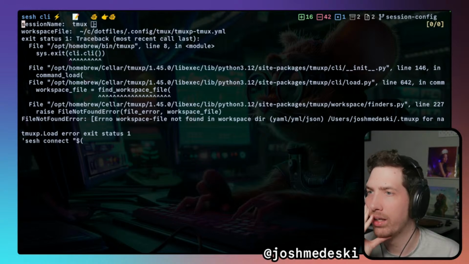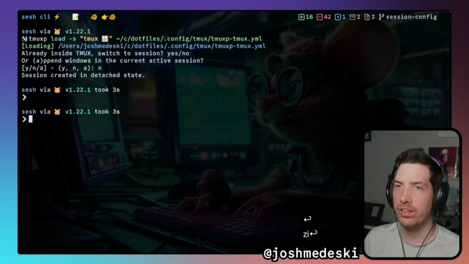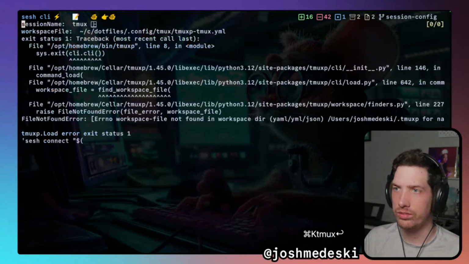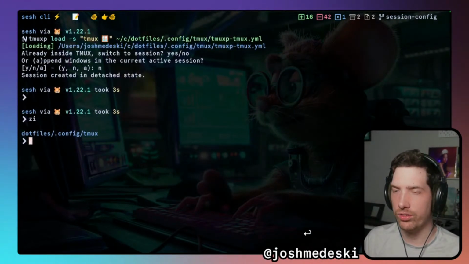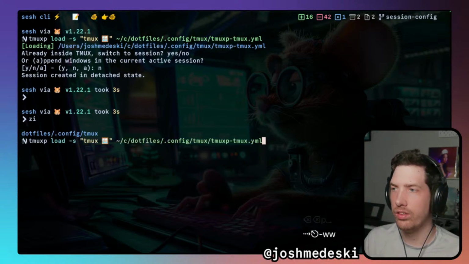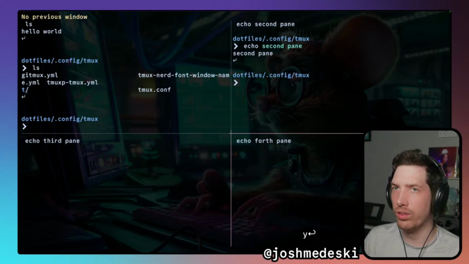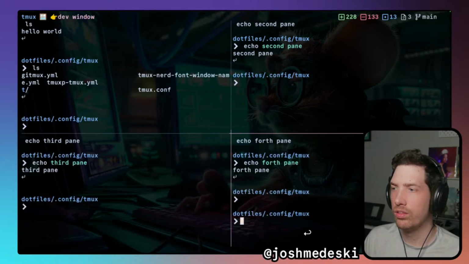So if we work backwards, file not found. And if I do this, it still doesn't work. And if I load it this way, it works. That's the part that throws me off.